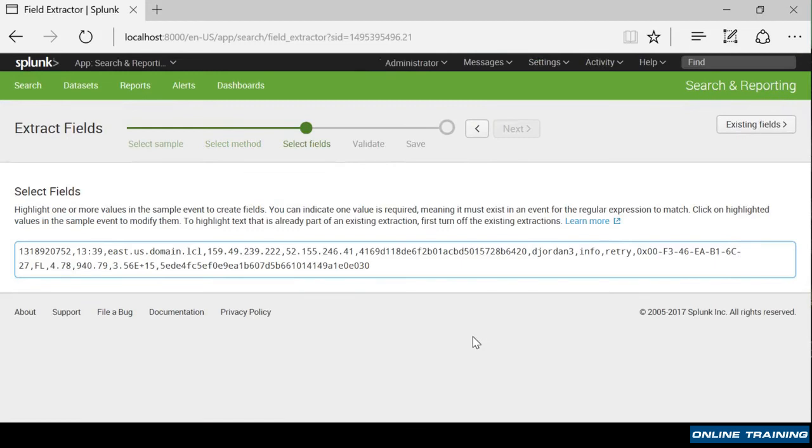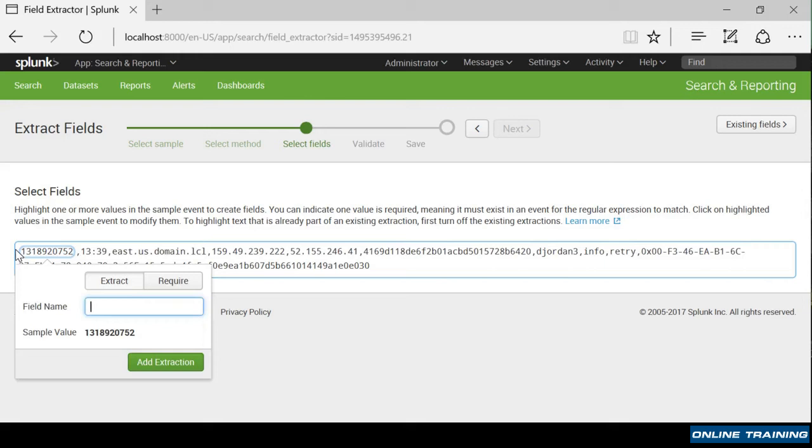And now it says highlight one or more values in the sample data to create fields. So let us say that this value right here is a field that we want to keep track of and a field we want to use in our search, but it doesn't have a key value pair, so Splunk didn't detect it. It's just a random numerical value, but let's say that it's important to us. So we'll highlight it, and Splunk will ask for a field name. And let's say that it is a system ID.